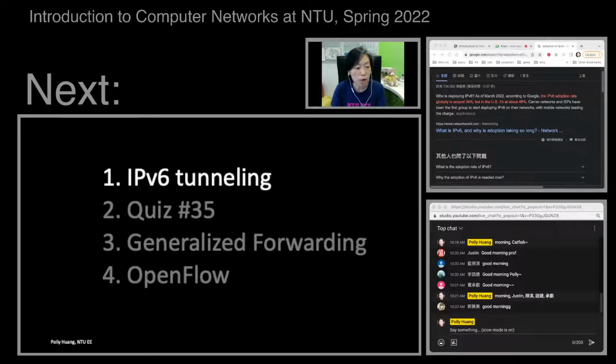There's just one more video before we do quiz 35. And this is about the adoption rate. So how big is the IPv6 space, and how small is the IPv4 space? We are now migrating from v4 to v6. Which one is bigger, really?